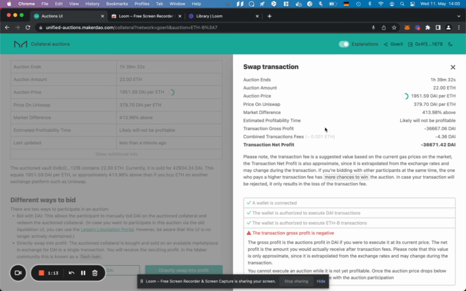Then there are the important indicators on transaction gross profit and transaction net profit, meaning the profit after transaction fees. Here we display the combined transaction fees. This means that we consider whether the required authorization steps for the wallet have been made already. And if not, they are basically included together with the fees for the actual execution in the end, of course.